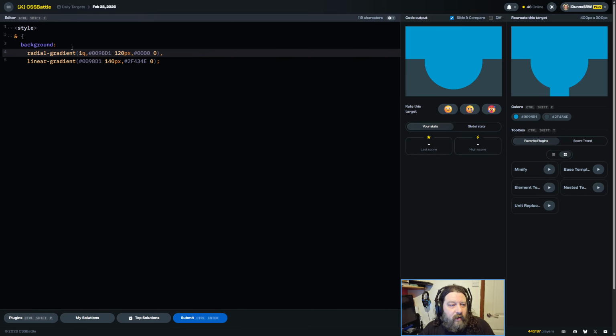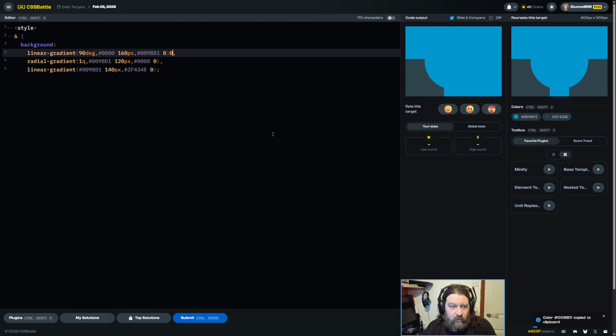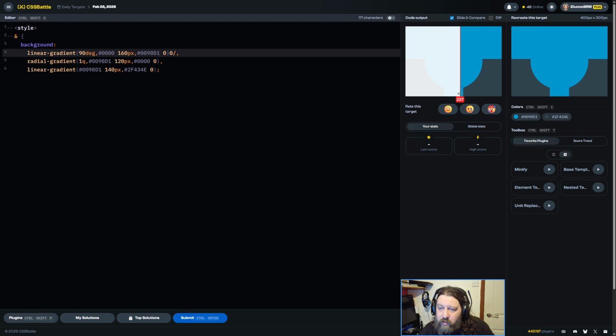Then I think we'll just use a linear gradient, 90 degrees, transparent, 160, blue, and do 0, 240. That looks fairly close to me.